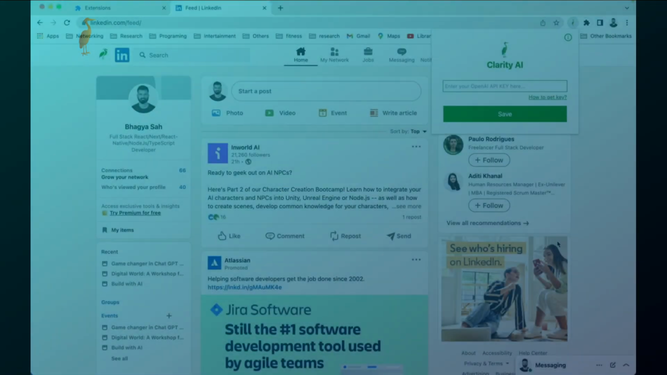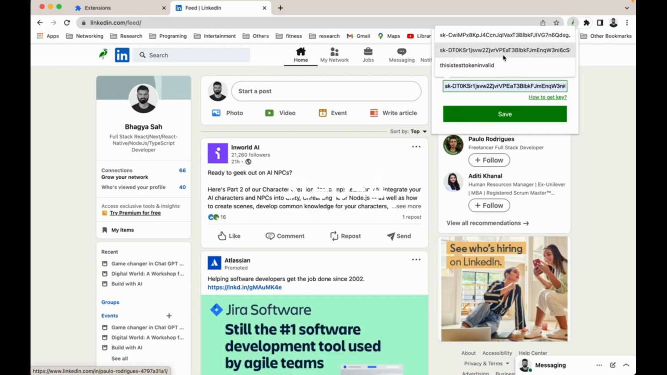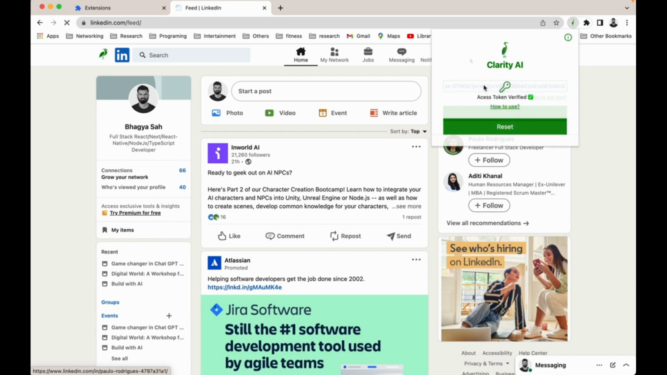Step 3. On the next page, you will be prompted to enter your OpenAI API key. If you are unsure how to obtain this key, you can receive guidance by clicking on the Click Here for Help button. Step 4. Upon entering your API key, Clarity AI will verify the key's validity.